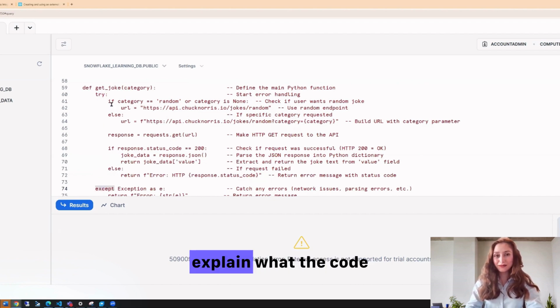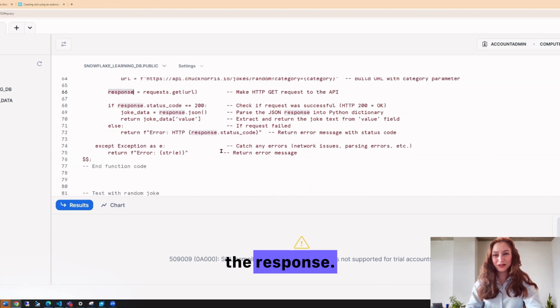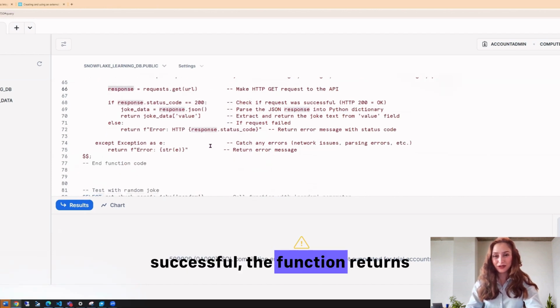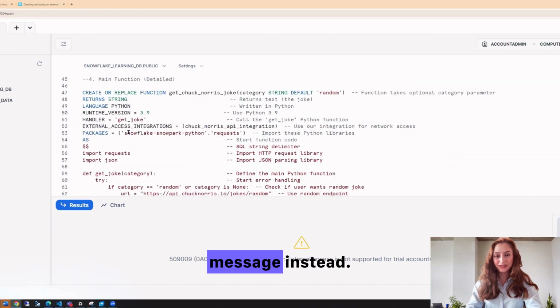Now, let me quickly explain what the code does. I've wrapped the logic in a simple try except block. Inside try, I'm calling the API and storing the response. If the request is successful, the function returns the result. If something goes wrong, it returns an error message instead.